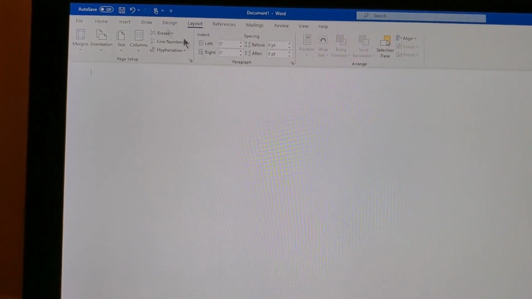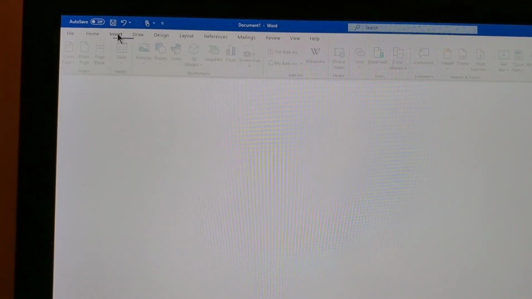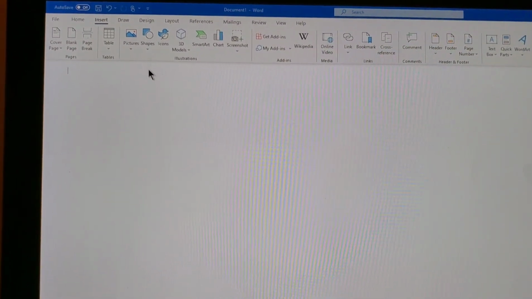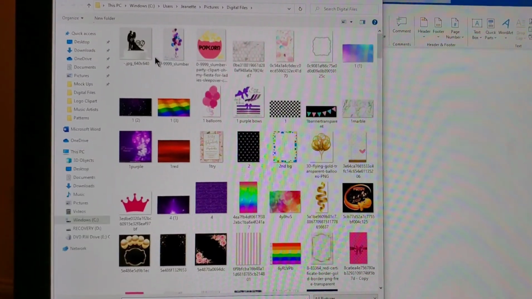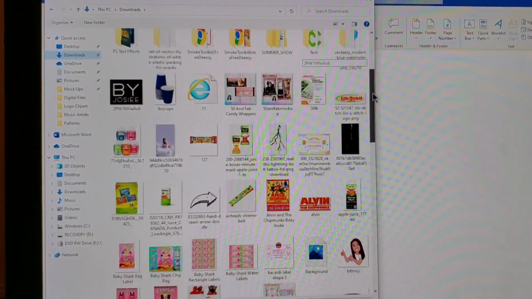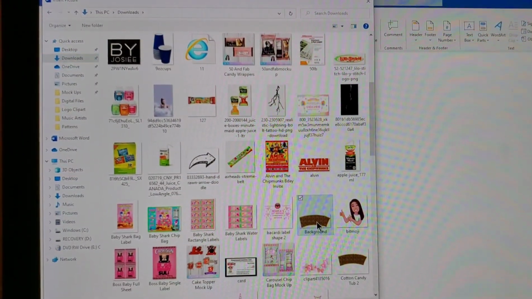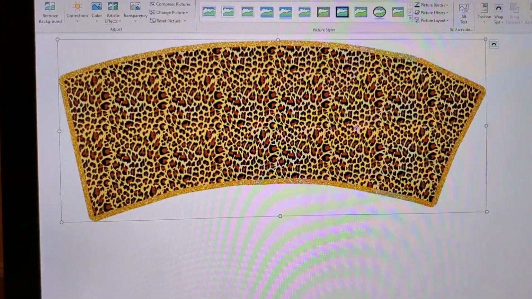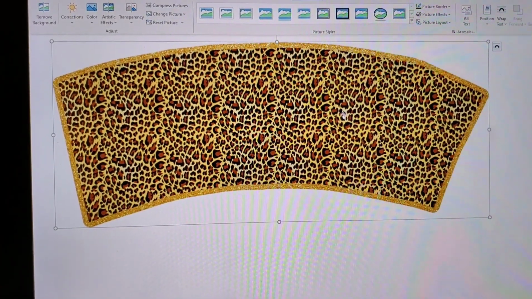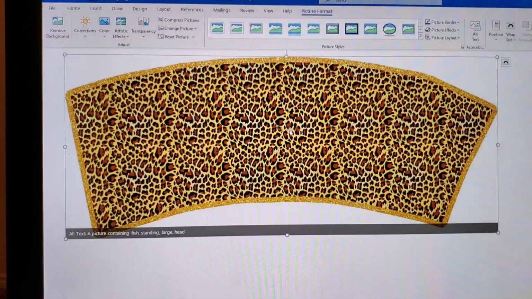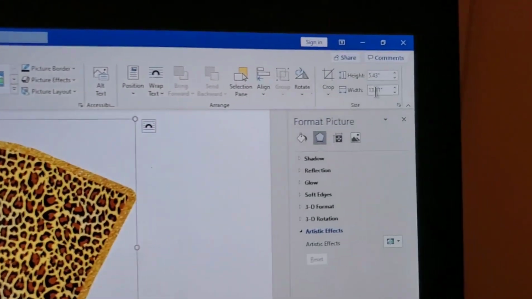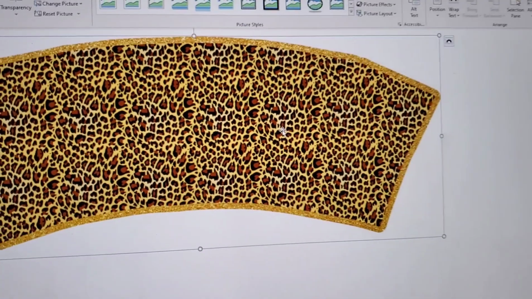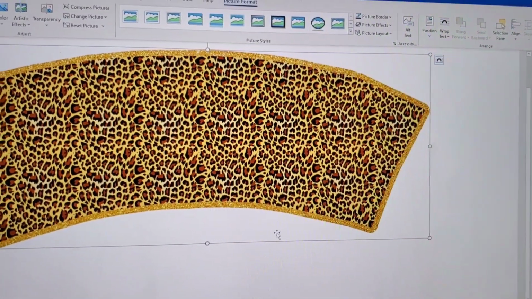All right, so now I'm gonna go ahead and click on insert at the top left. I'm gonna click on pictures, this device, and then I'm just going to find the picture that I just downloaded. All right, so now here it is. Now I also need to make sure that the template itself is the size that it's supposed to be. Right away, I can tell that it's wrong because it's saying that the width is 13.11 when I know that it's supposed to be 12 point something.